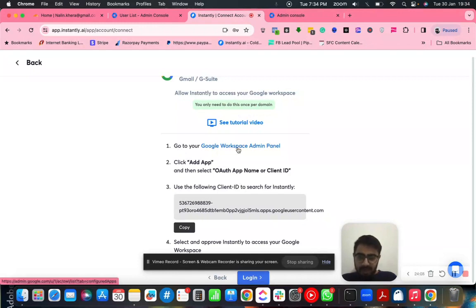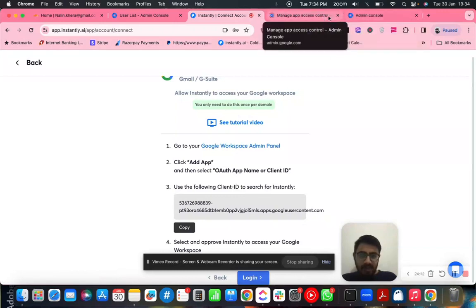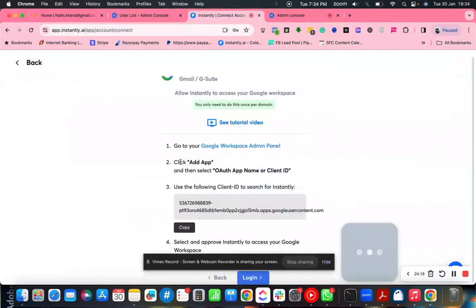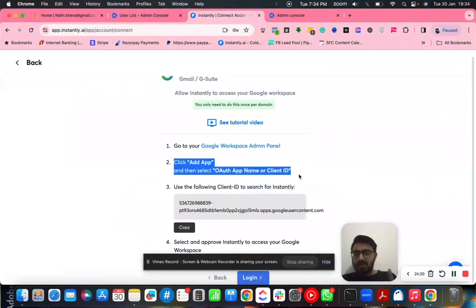We're going to do that by clicking this link and opening the admin panel. I've already opened that over here. So this is the main option, admin panel. All right, the next is to click app. All right, so here's where it gets a bit tricky. Instantly doesn't really share the exact steps on how to find this particular option, that is add app. So I've done a bit of research about this already, so that you don't have to.